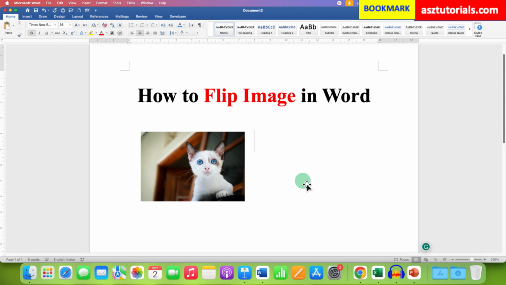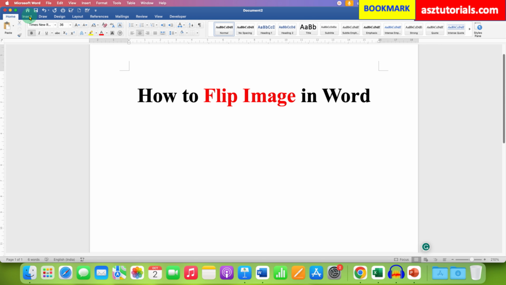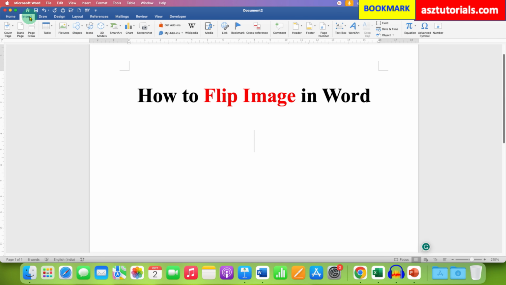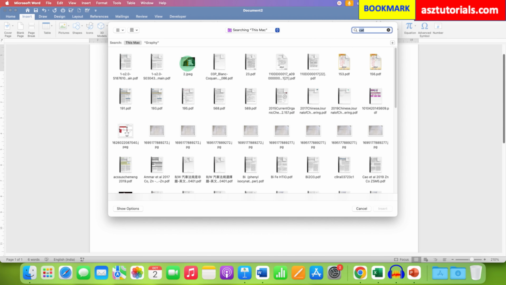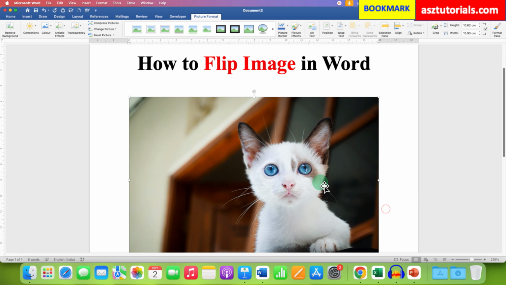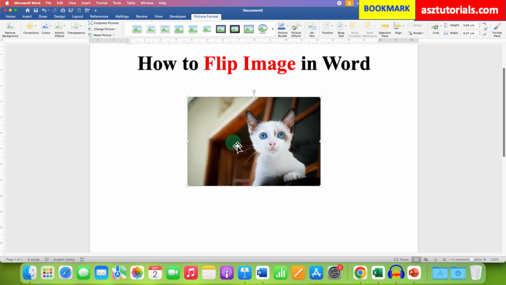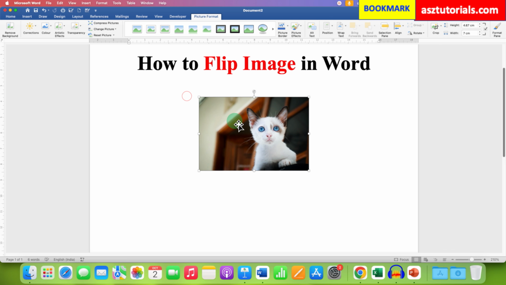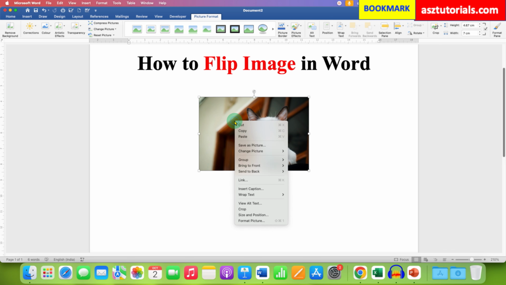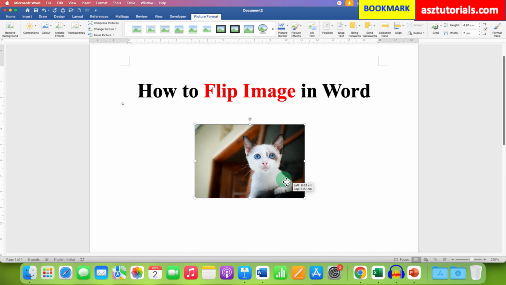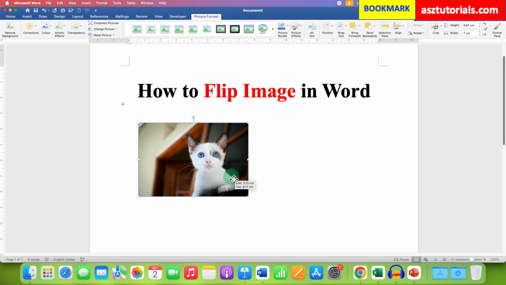It's very easy. First, you need to click on the Insert tab and then go to Pictures and select the picture from your computer to insert it into the document. You can resize the picture, and after resizing, right click on the image, go to Wrap Text and select In Front of Text. So now you will be able to move the image freely anywhere inside the Word document.